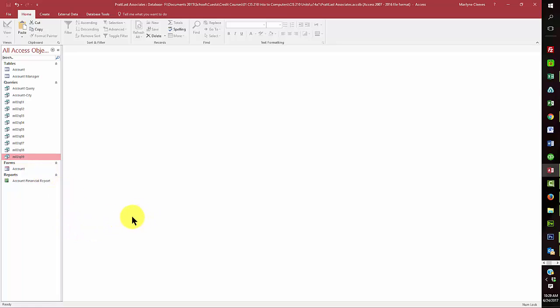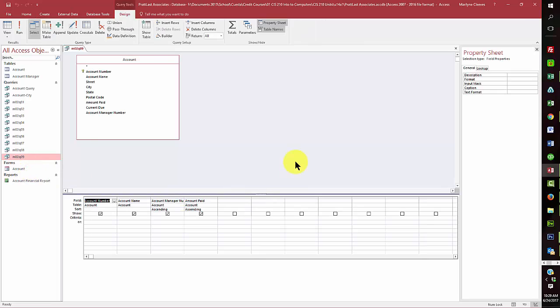And in this one, I want to go back to my design view, and I want the account number, account name, the account manager number, and the amount paid. So it's the same query, but they've added some extra criteria. And in that, what you need to do is to come up into the design tab in this one right here, and instead of return all, you just do 5. Now this one really throws people off, and I've had multiple people have trouble with this one.